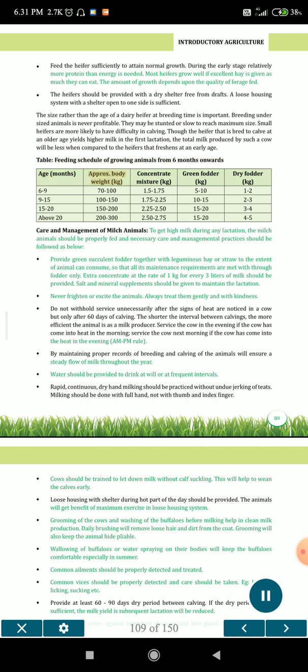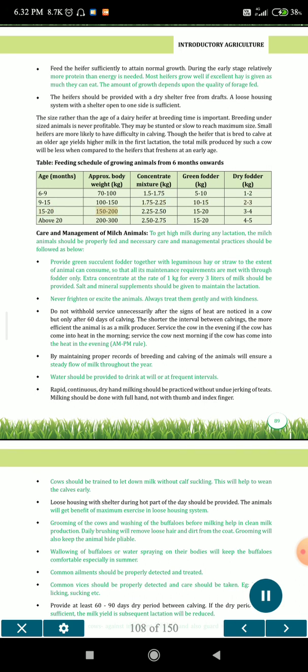Age, months. Approximate body weight, kilogram. Concentrate mixture, kilogram. Green fodder, kilogram. Dry fodder, kilogram. 6 to 9 months: 70 to 100, 1.5 to 1.75, 5 to 10. 9 to 15 months: 100 to 150, 1.75 to 2.25, 10 to 15, 2 to 3. 15 to 20 months: 150 to 200, 2.25 to 2.50, 15 to 20, 3 to 4. Above 20 months: 200 to 300, 2.50 to 2.75, 15 to 20, 4 to 5.